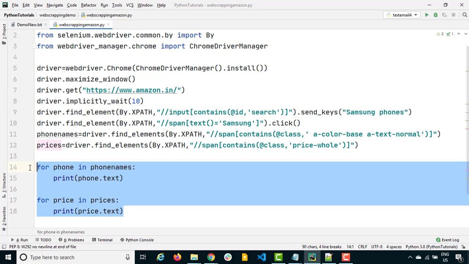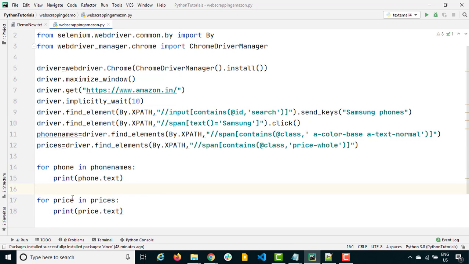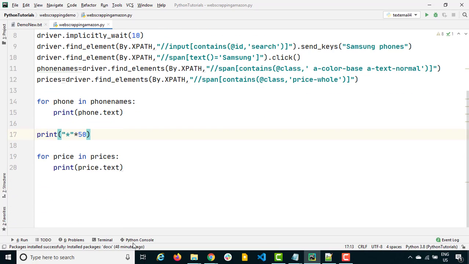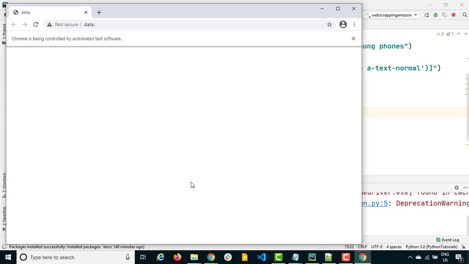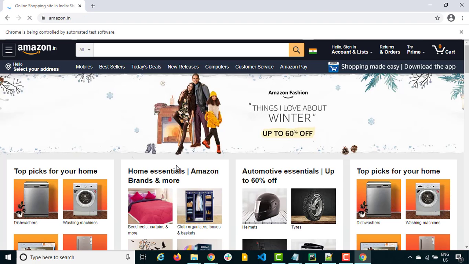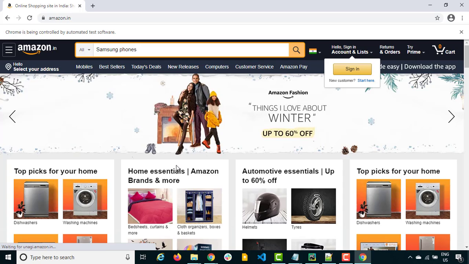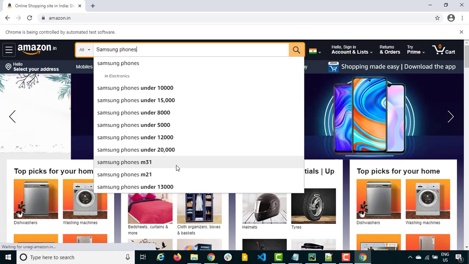So I will show you how you can combine, but let's run this, and it will just print after the phone names. So I will just do a print, okay, star into, let's say 50 times I want to print the star. And once we are done, maybe I just want to close it, so I will say driver dot quit. So it is going to start our session. It will search for Amazon, Samsung phones. Okay, so we did a small mistake, guys.